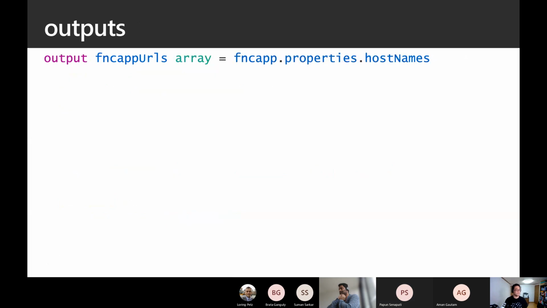Any questions? Okay, so this is the output. The output syntax is very similar to the parameters: the output name, then the data type, and we can get the host names assigned to the Azure function app, such as the function app properties and host names. That's how those four basic sections work: parameters, variables, resources, and output.